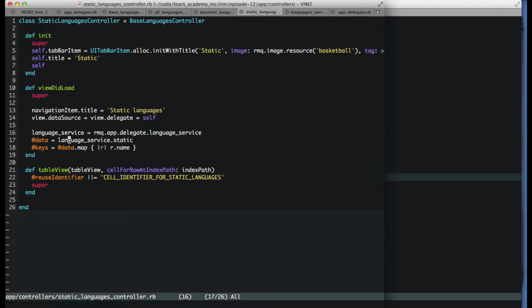So let's look at static languages controller. This is subclassing base languages controller, which we will look at shortly. In the init statement, I am setting tab bar item as UI tab bar item, and then the name and the image. And these are the images which I downloaded from the internet, and this is what I could get my hands on, which were free and were iOS compatible.